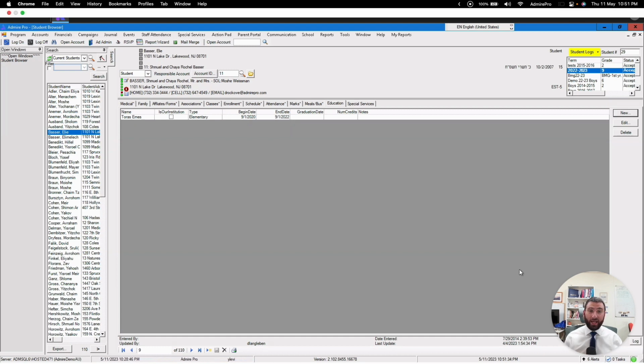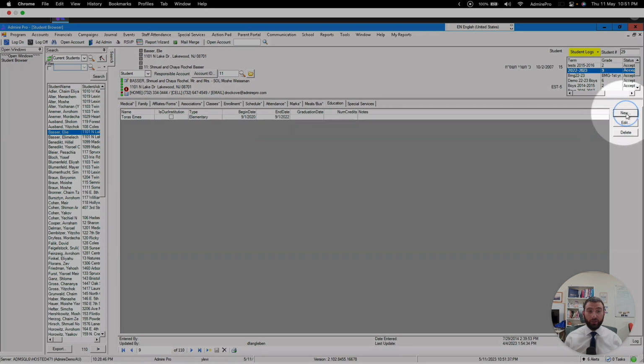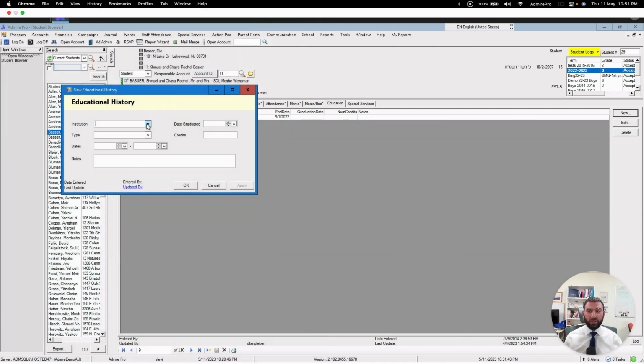If you wanted to add an institution to the student, you'd click on New, choose an institution from the drop-down menu, and fill out the relevant information. But what happens if the institution that you want is not in this drop-down menu? I'm going to show you how to add that right now.